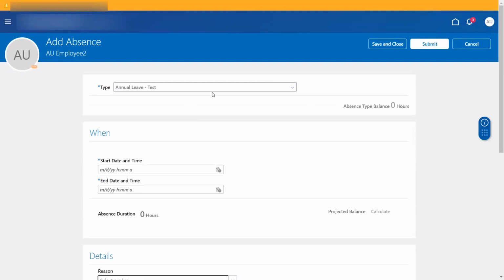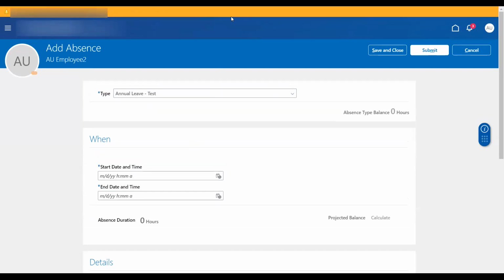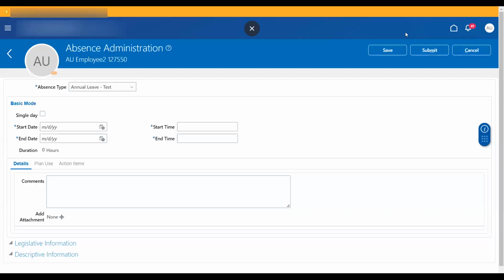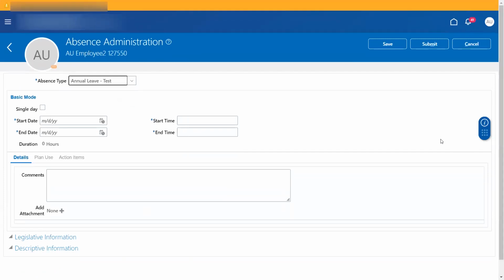But for HR admin, if you remember, we haven't associated a reason at all. So let's see how an HR admin can log an absence. This is an admin login that I'm using to log an absence for the same employee. If you look now, there isn't any reason field available. So this is how attaching absence reasons, creating a new absence reason and associating it for the different transactions works.